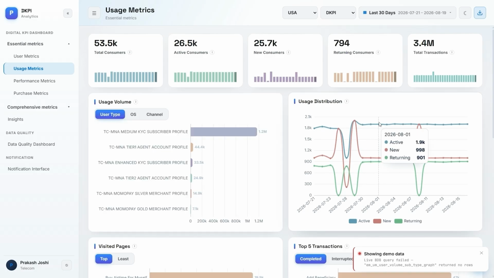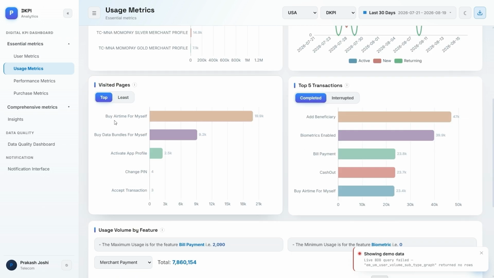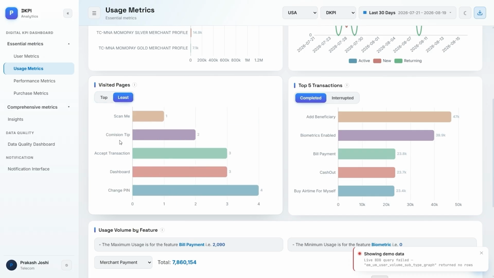Usage over time. Active sits flat while new users spike twice, and returning users drop in the same windows. Activity that arrives and leaves. Where people actually go. Buying airtime dominates visits, followed by data bundles. Flip to least and you get the other end of the list, the screens nobody reaches. Both halves are useful, one tells you what to optimize, the other what to fix or retire.